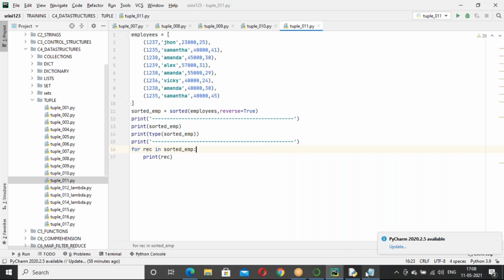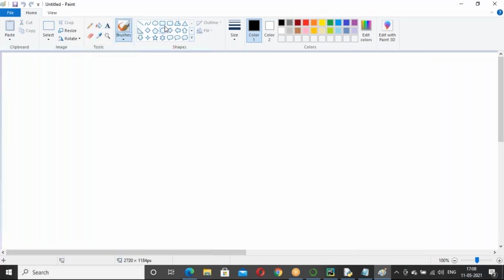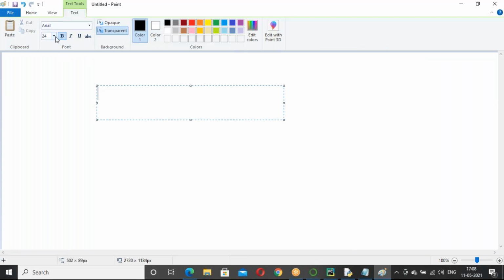Just observe the syntax: you are supposed to write a lambda keyword. The lambda keyword is used to make a lambda function. After that, parameters. You can specify arguments. Suppose A, comma, B, comma, C. These are arguments.